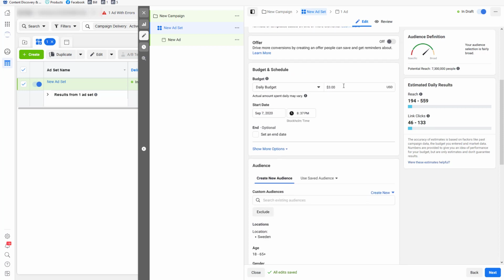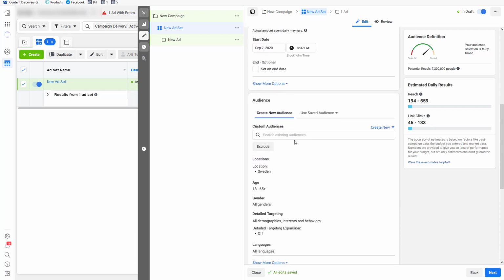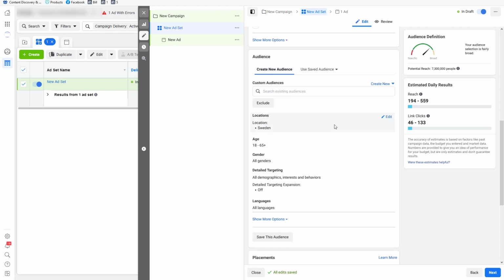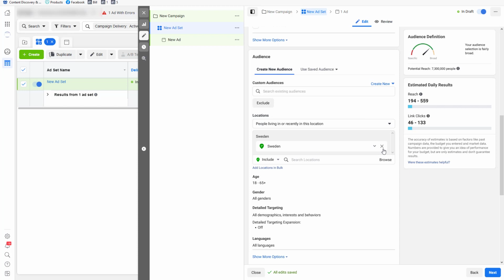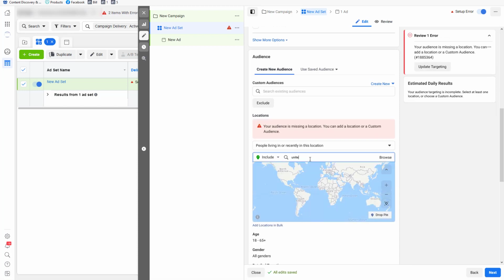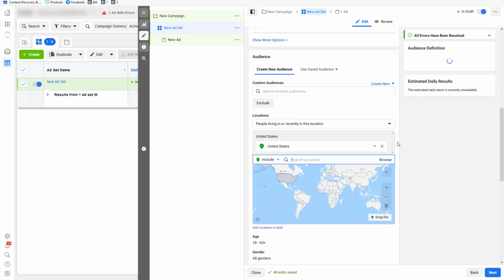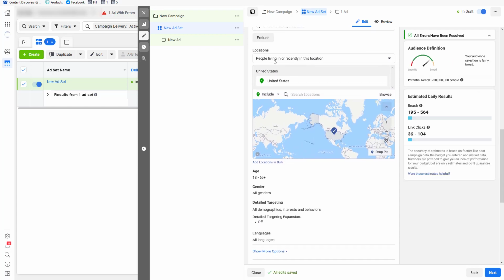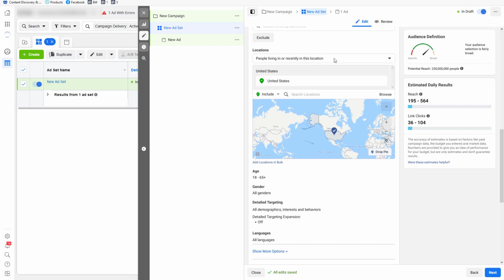So once the budget is done, just go to targeting. This is where we're going to target the country and the targeting. So let me change that. You can see Sweden. Let me remove that. Let me target United States. People living in this location or recently in this location, not a problem. Just leave that as it is.